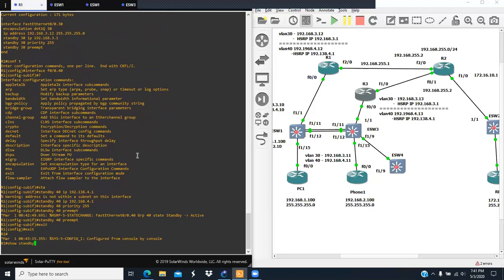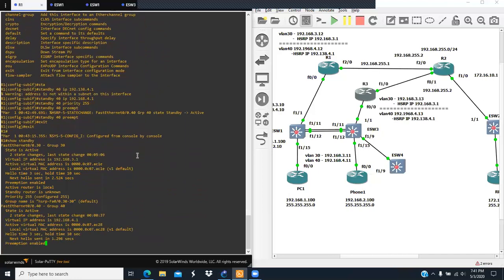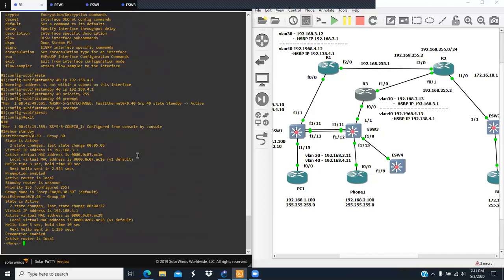Okay, does it show it? Yeah, just see. Now when you show standby, it's telling you the status, 30, 40. Right. So that means right now you see the state is active. So that means this HSRP is enabled, is active, right? Mm-hmm. And also you see the virtual IP address, that is 192.168.3.1, right?